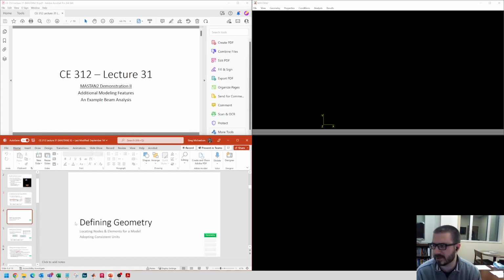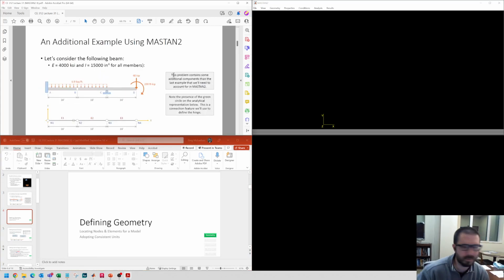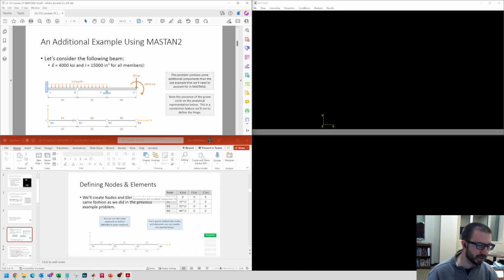Okay, so my idea is that as we're going through this, the beam that we're modeling is always going to be up here in the top left, and then we can go through the slides here in the bottom left, and then Mastan will be up here in the top right. Okay, so we're going to go through the geometry, and defining the geometry is going to be very similar to how we did this before. We're going to define nodes and elements, and you can see I've got the nodal coordinates right here, pretty straightforward.